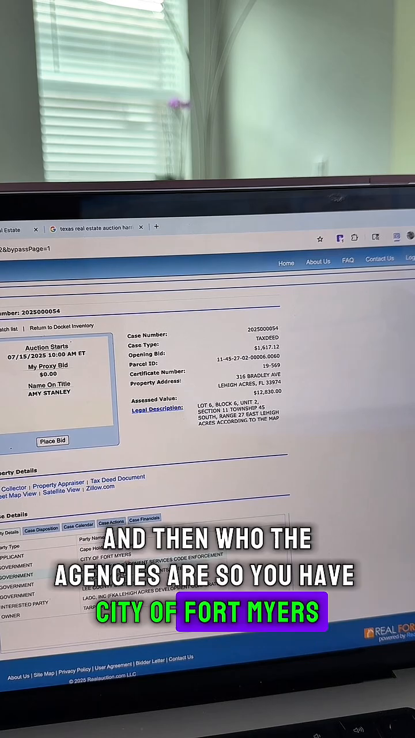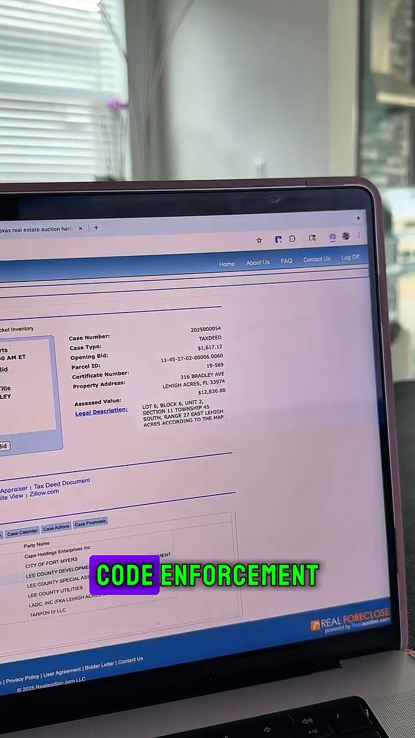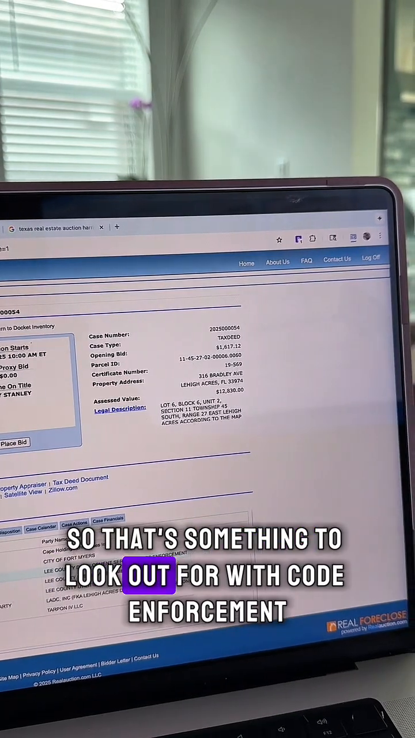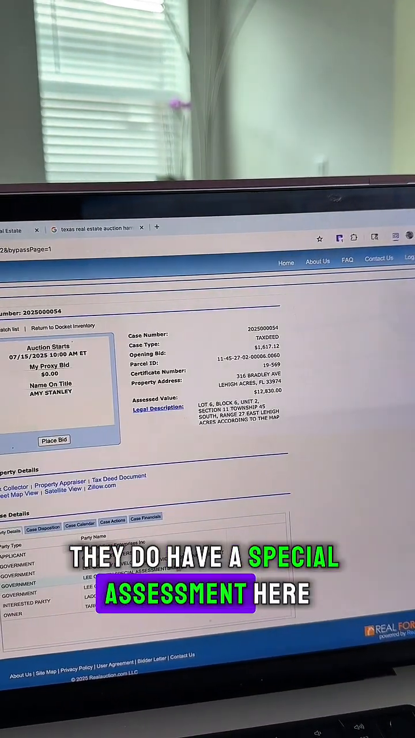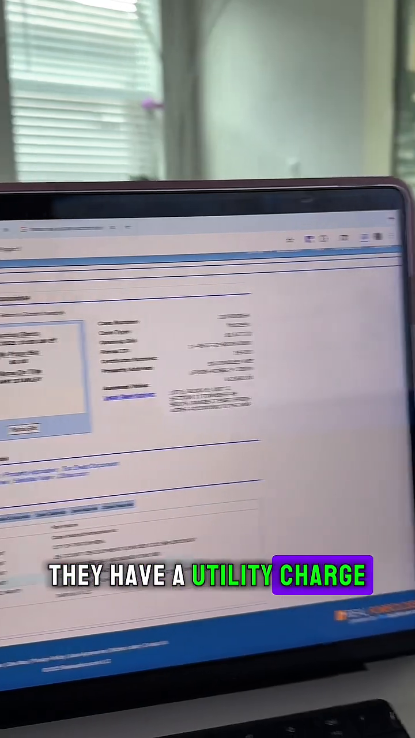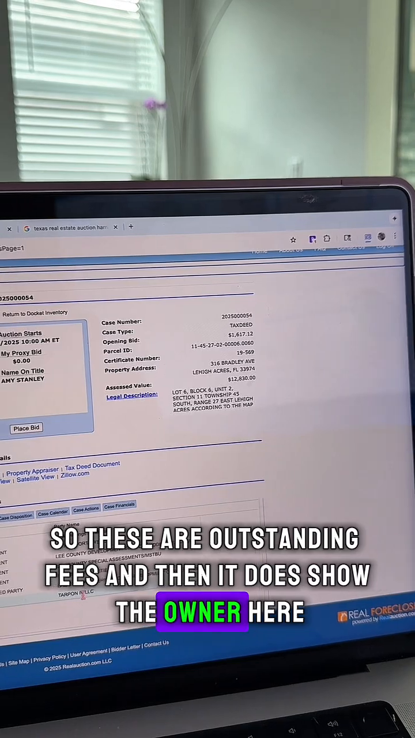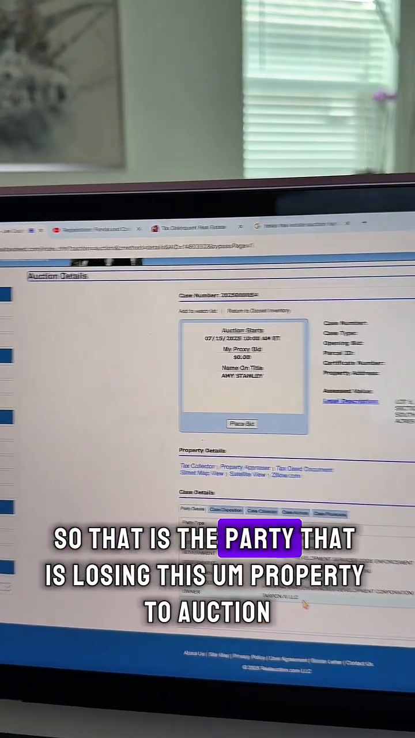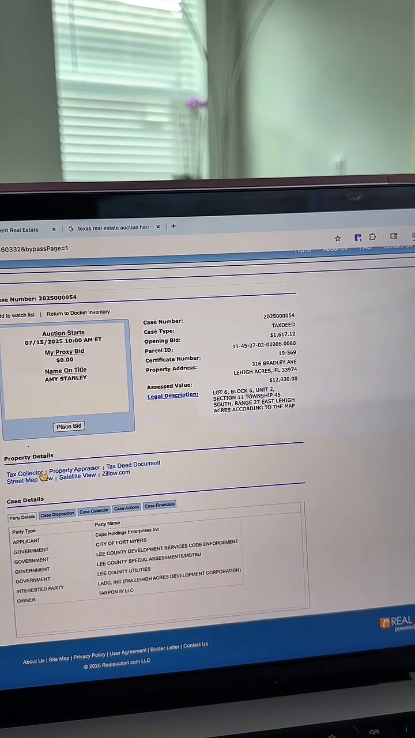So you have City of Fort Myers, you have Lee County, they have Development Services Code Enforcement, so that's something to look out for with code enforcement. They do have a special assessment here, they have a utility charge. So these are outstanding fees, and then it does show the owner here. That is the party that is losing this property to auction.